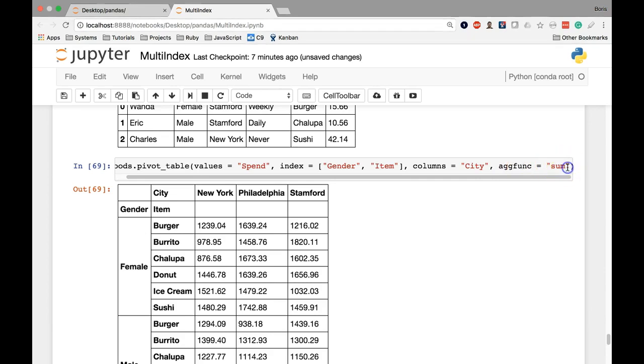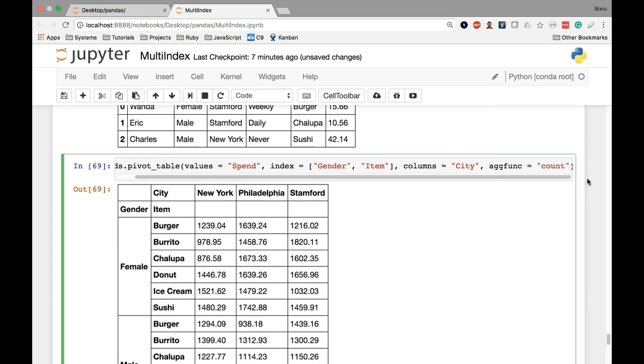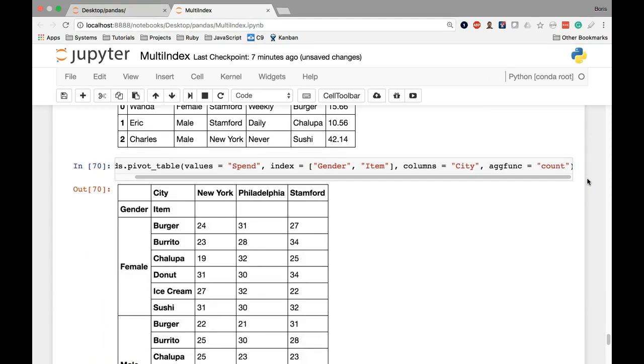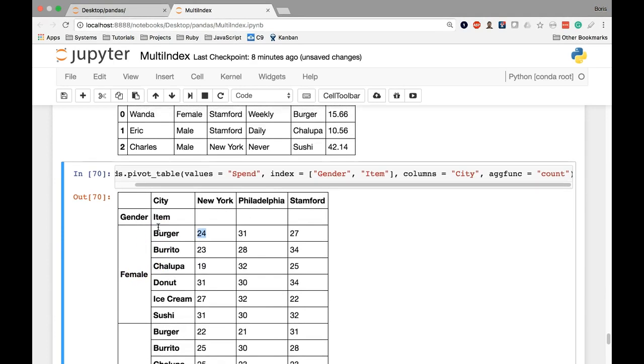So we have the sum. We, of course, explored the mean. We also have count, which is basically going to give us how many rows we have that fall into that criteria. So basically this means we had 24 total rows in our data frame that had a gender of female, a value of burger for the item, and occurred in New York. We also have max here.